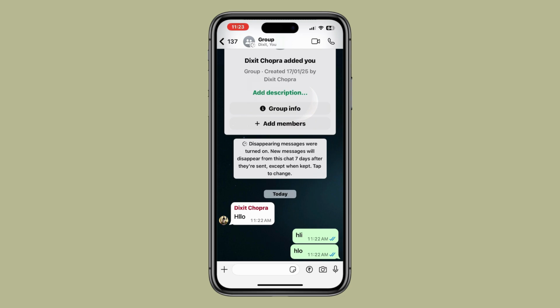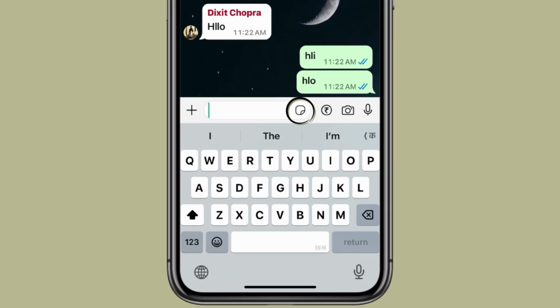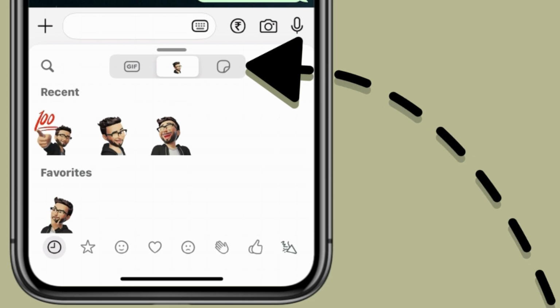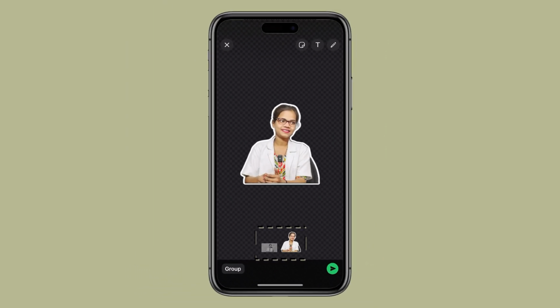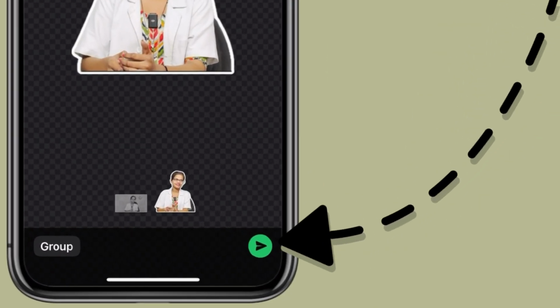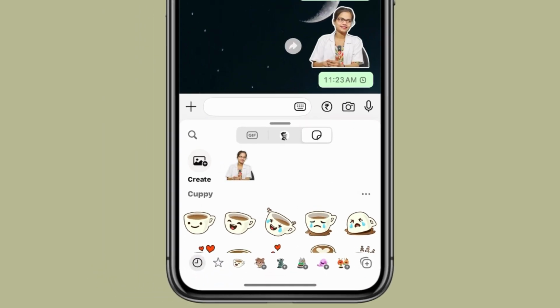Open keyboard like this and then click on stickers icon. To make your own sticker, click on this third icon and then you can see this create. Click on it. Select the photo which you want to convert in sticker. Now select your sticker style and then click on this send icon. You can see sticker is created and you can send it like this.